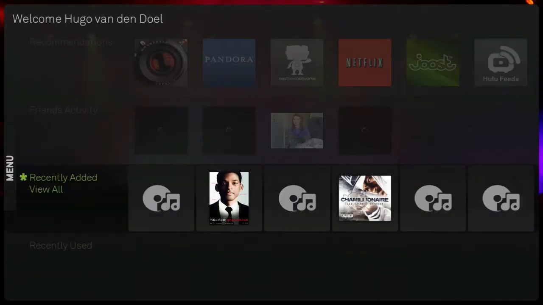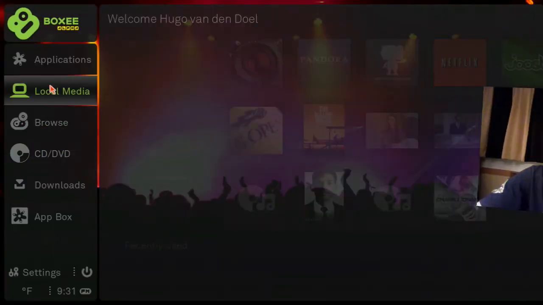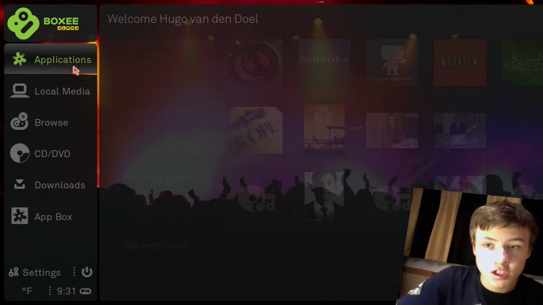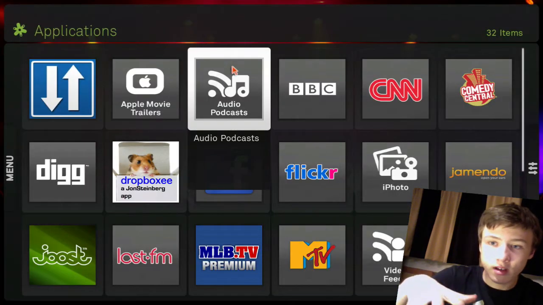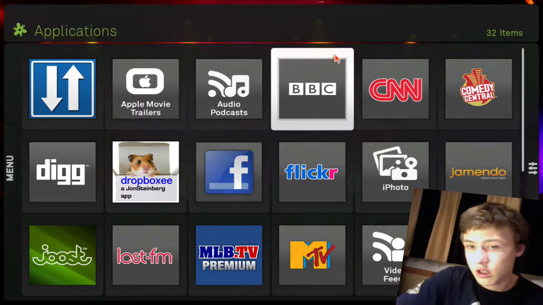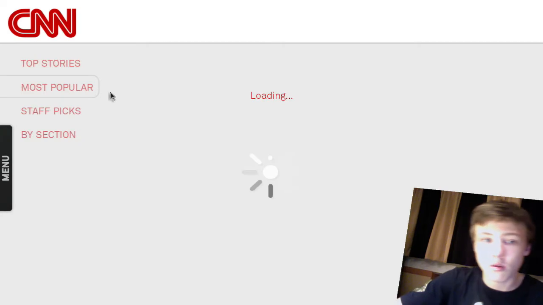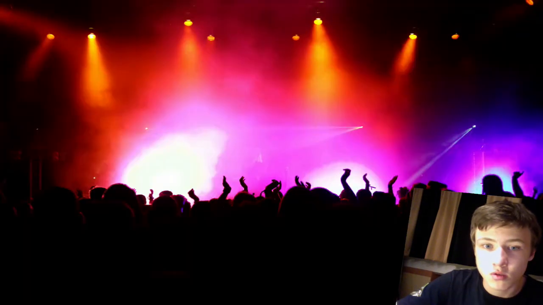So basically, with Boxee you can browse all media, watch videos, DVDs, videos off your hard drive as well, and just watch TV shows. For example, I'm going to all my applications. Applications are not the actual software, but basically the channels. So you can go to CNN, watch the most popular, and then watch those videos. It's quite self-explaining.